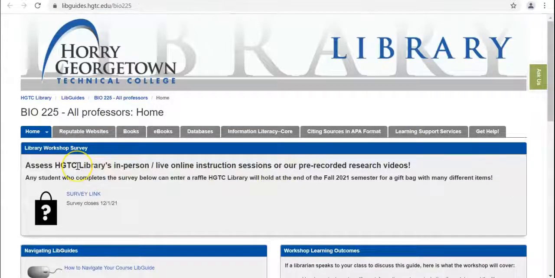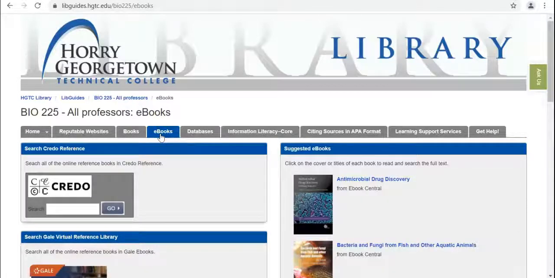There are a lot of links that you will find on this guide, but this video will highlight the ones that will be most useful to you in this assignment. You'll notice that there are tabs running along the center of the page. You use these tabs to navigate your way around the guide. The first tab that we're going to look at is the eBooks tab.